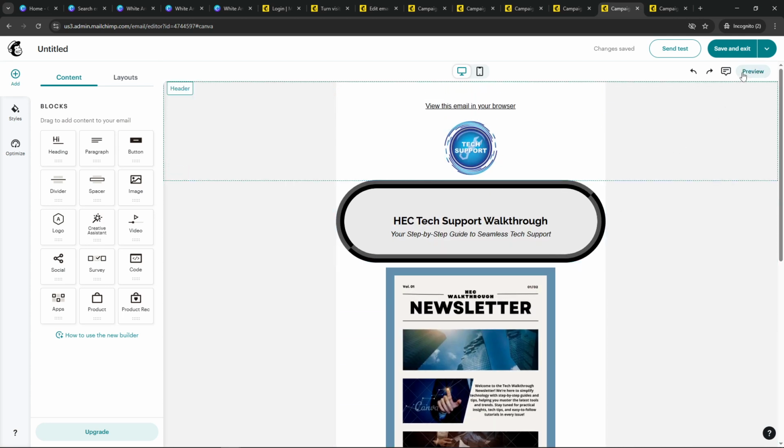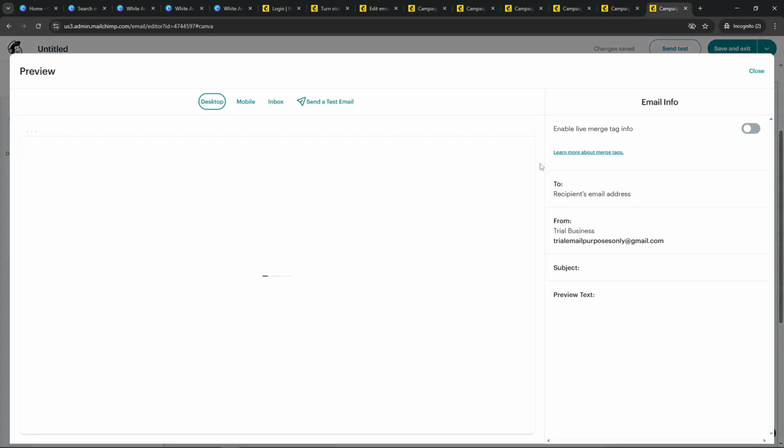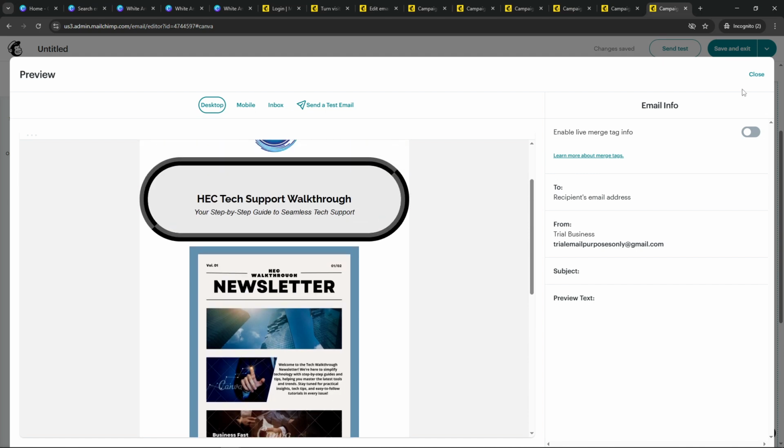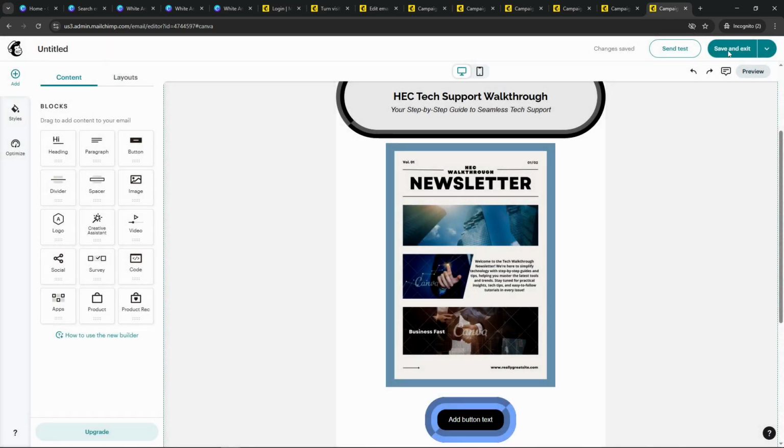And there you have it. With these steps, you've successfully created an email marketing template using Canva and integrated it with Mailchimp. You're ready to engage your audience with stunning branded emails.